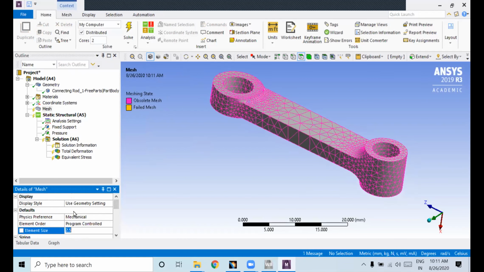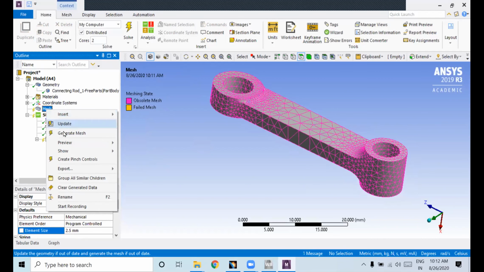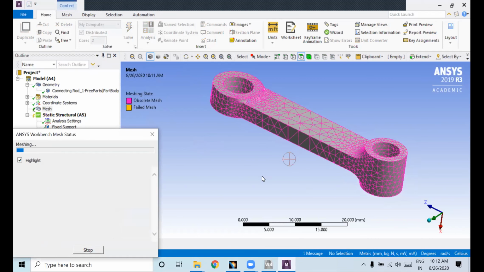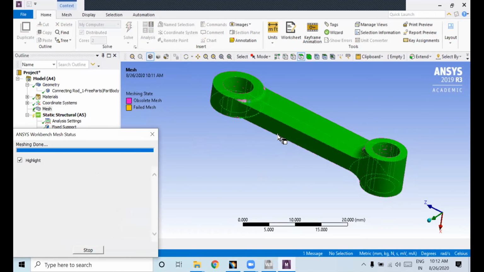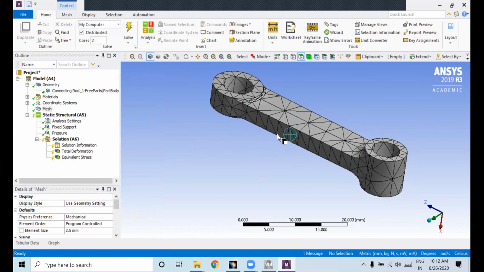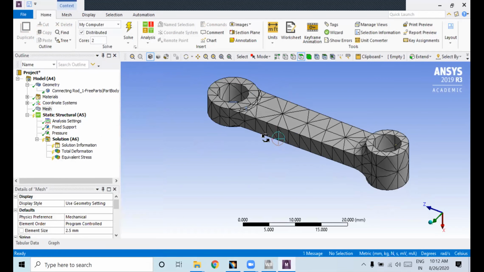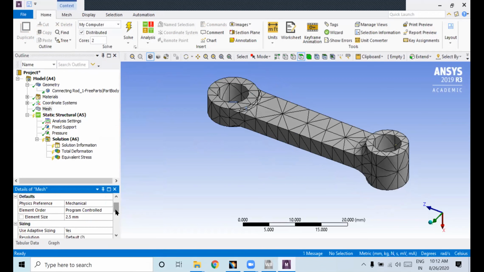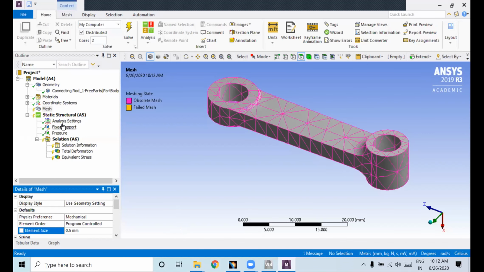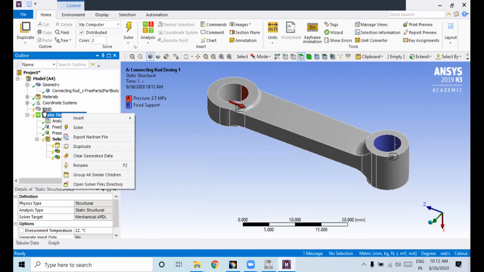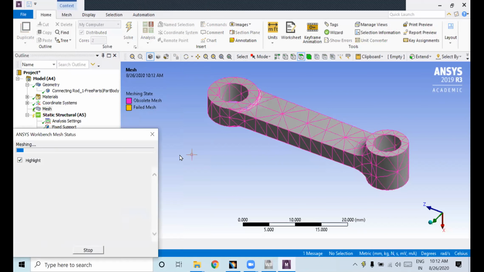Okay, see, I have selected 2.5. Right click and I will mesh it. See here, again I will get the mesh in the same manner. But it differs. If you select CFD, it will mesh finely. So what you do is go to element size and change this to 0.5. Then right click on the mesh and go to generate mesh.